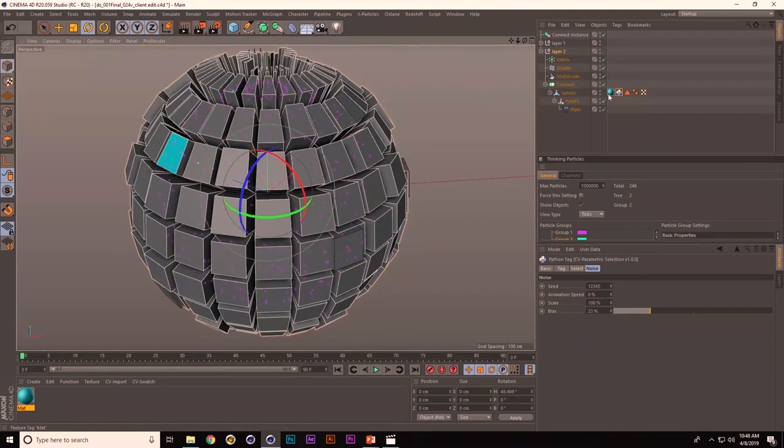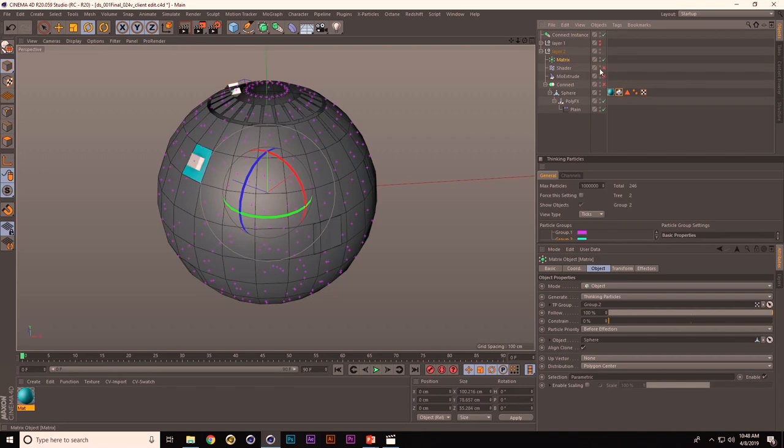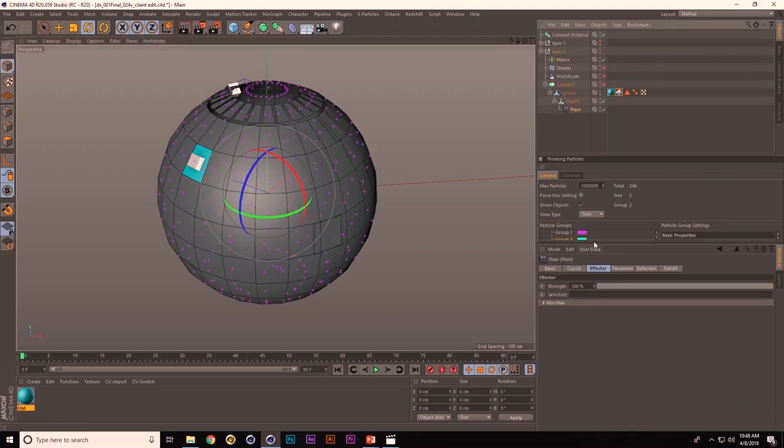Let's go ahead and turn off layer one. See why layer two is bugging out. Let's turn off these for a sec. And let's just make sure our matrix object is on group two. We see it. Plane effect. Ah, there it is. There it is.